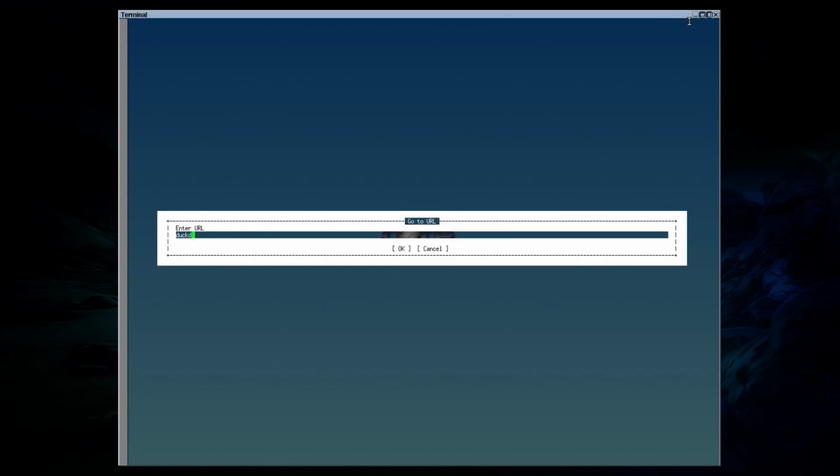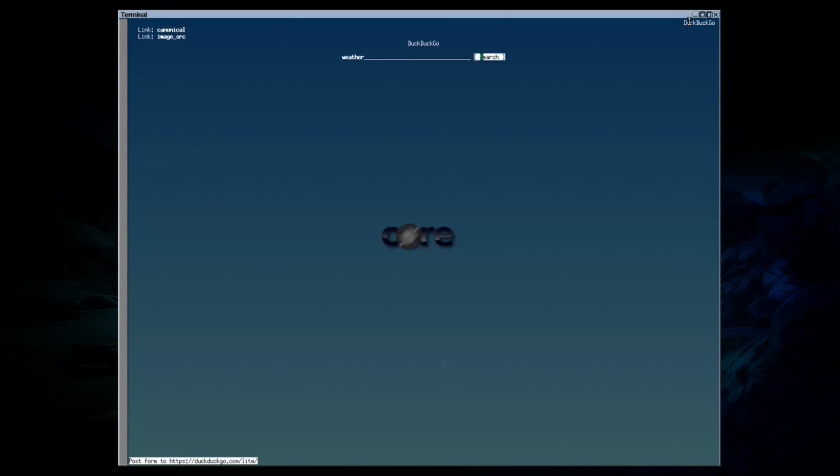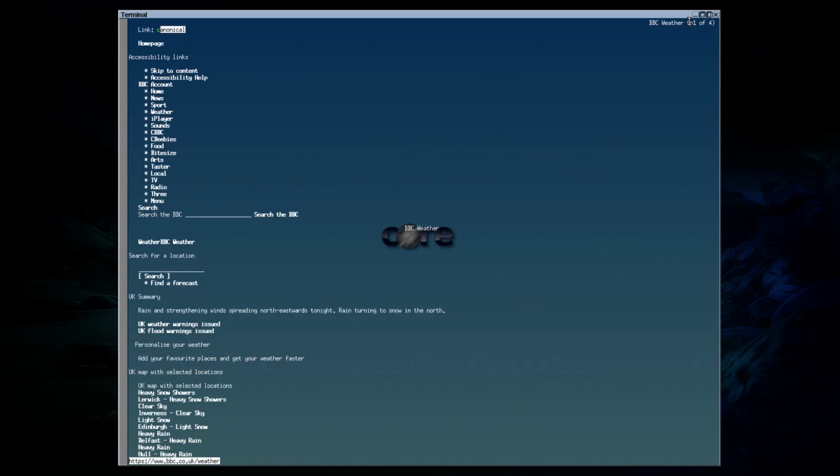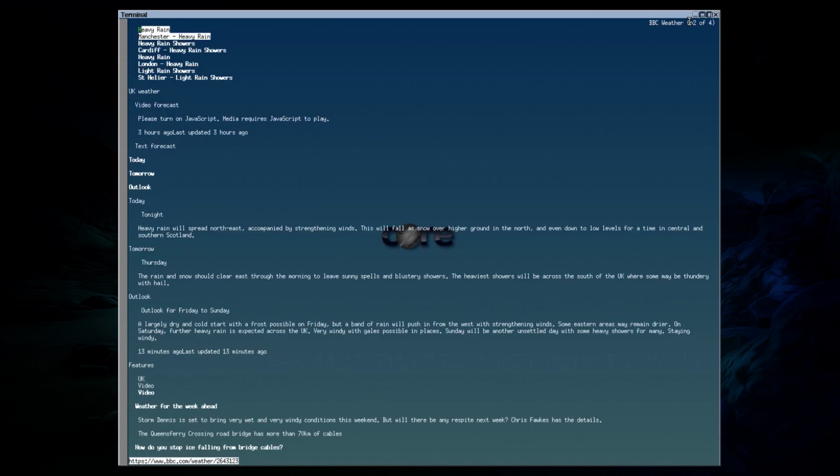Lynx is the world of basic text-based web browsing. Okay, what do I want to look for? Weather. Do a search. Yeah. I can't really see viewing the internet this way. If that's all your system can manage, then that's what you'll have to deal with.